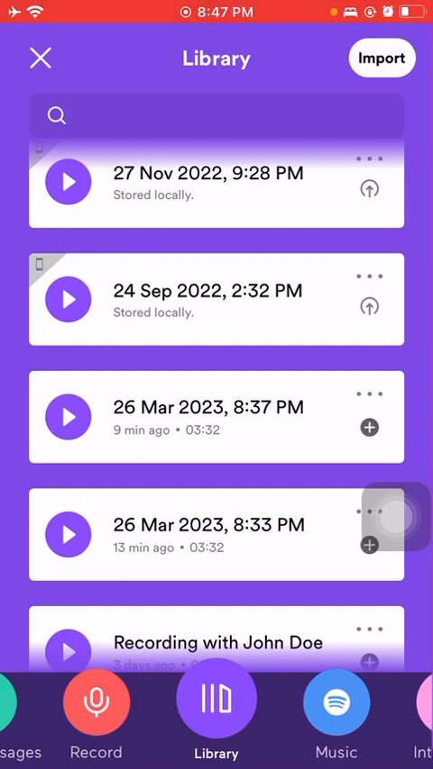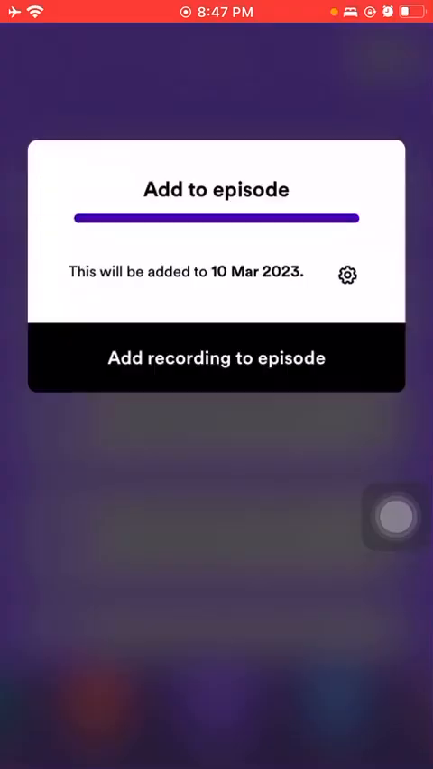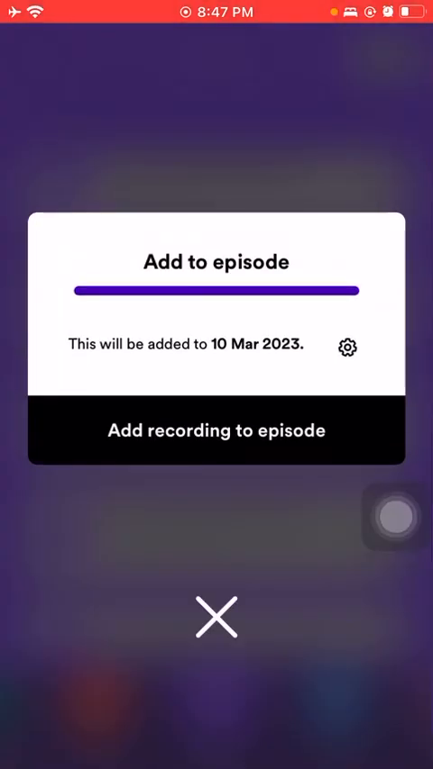So now next to it, towards your right, you see the plus sign. Let's tap on it and see what's there. Great. The moment you tap on the plus sign, it says add to episode. Below it, add recording to episode. Then it says this will be added to 10th March 2023. So this indicates that there is an episode that has already been saved by the name 10th March 2023.